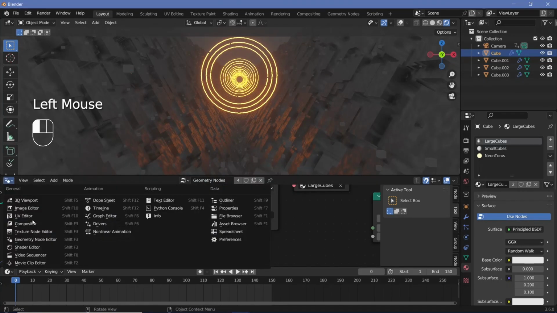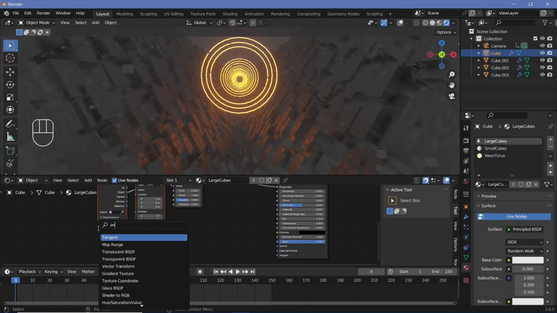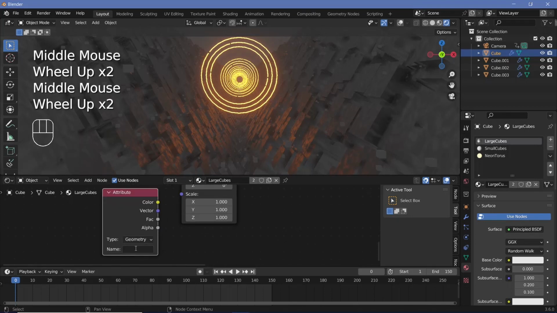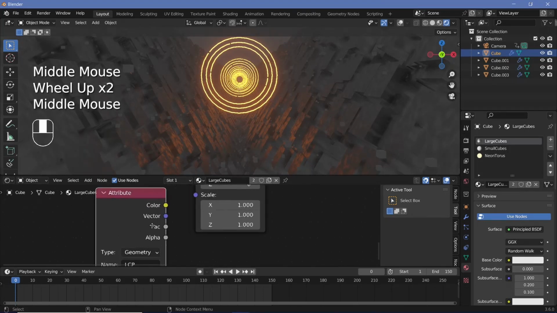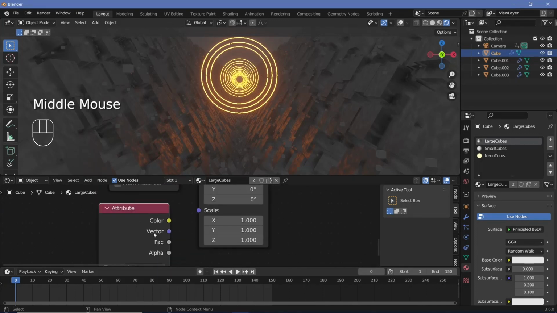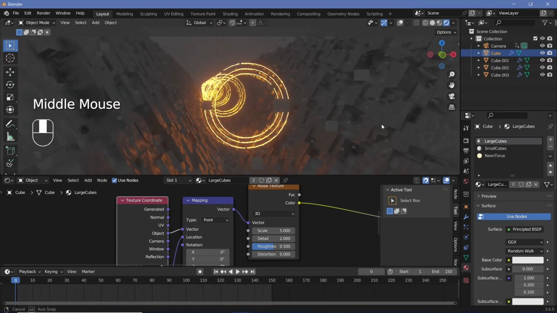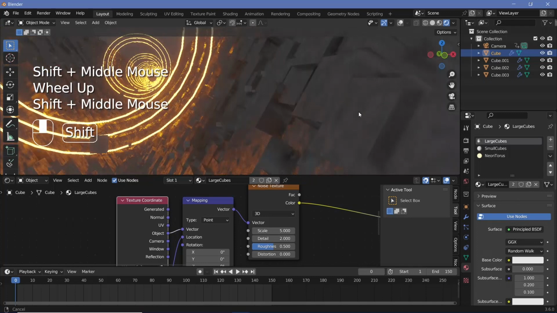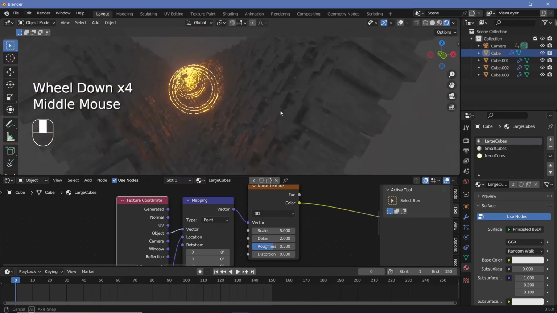Now if we go back to our shader editor, we can press Shift A and search for an attribute node, and for the attribute we have to change the name to what we just stored it as. That was LCP, large cube position, and remember it was for every instance, so we have to change this type from geometry to instancer. Now we can take this vector and plug that into the location, and there should no longer be any type of repeating pattern in any of these cubes. As you can clearly see, this one has a dark patch towards the center that this one over here doesn't, and the pattern has now become different because it's based on the actual position of the cubes.